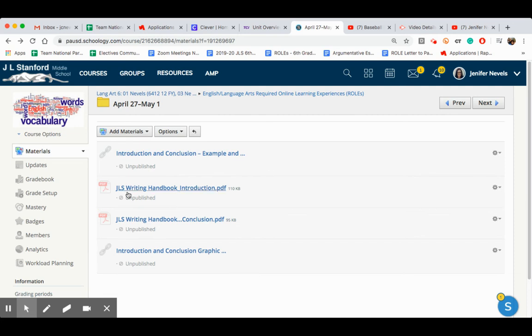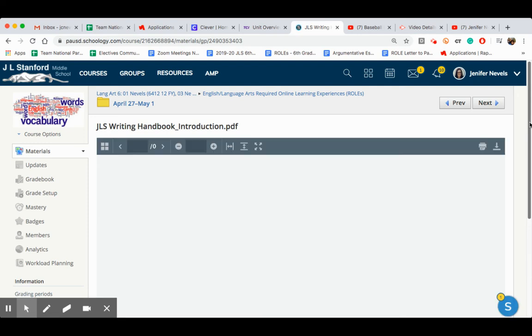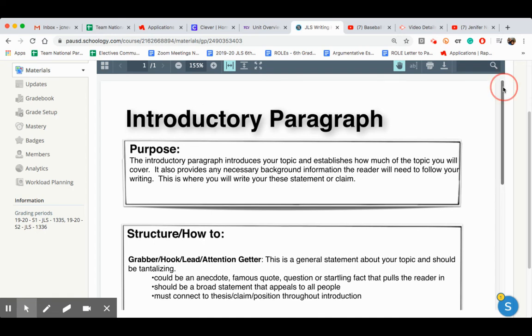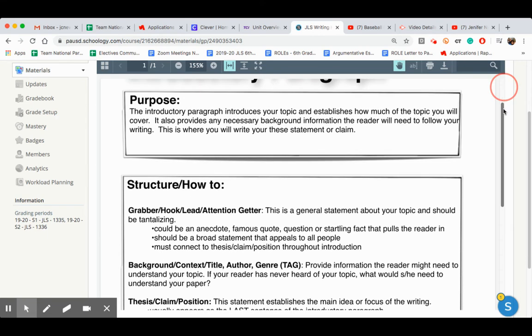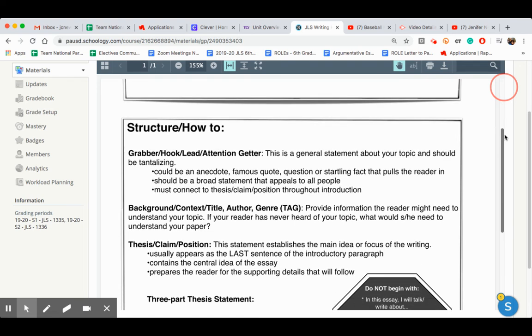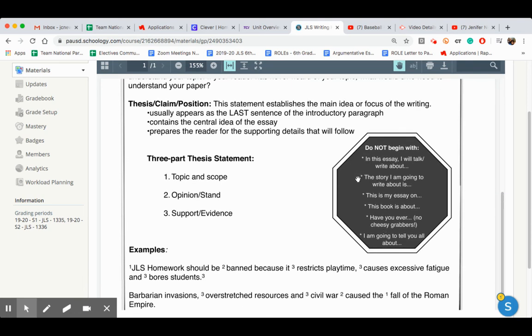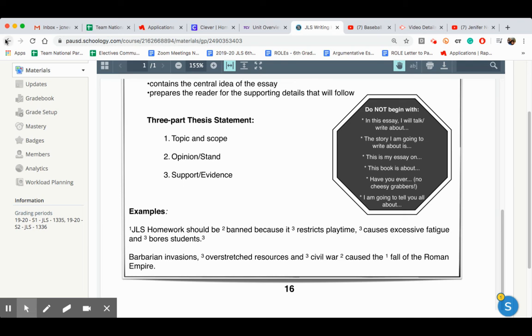All right, and then I pulled this off the JLS Writing Handbook. So I want you to click on that. And this is the page in the Writing Handbook, and I just attached this page. It gives you a little bit more information about the introductory paragraph. I will not read this to you right now, because I want to keep this as short as possible. But this is really good at explaining what the purpose of an introductory paragraph is, how to structure it and organize it. And then I like this, do not begin with. And then here are some examples below. So again, another great resource.